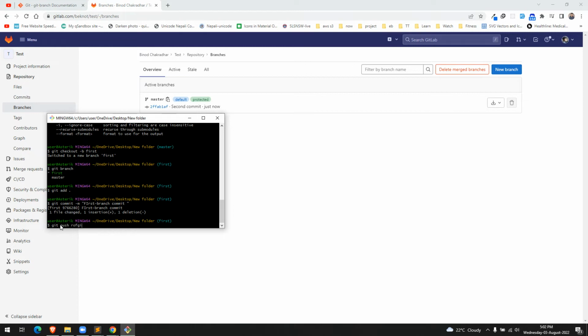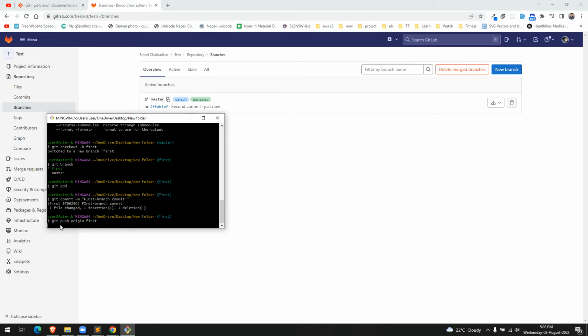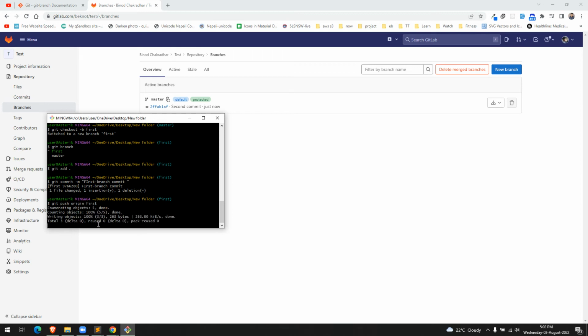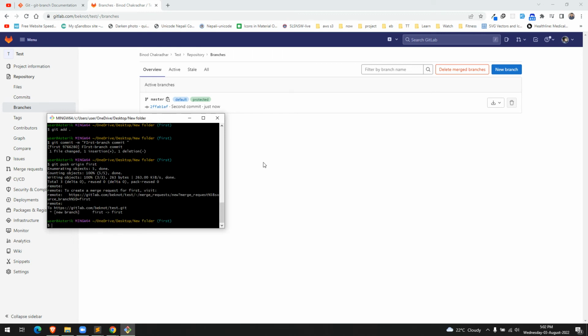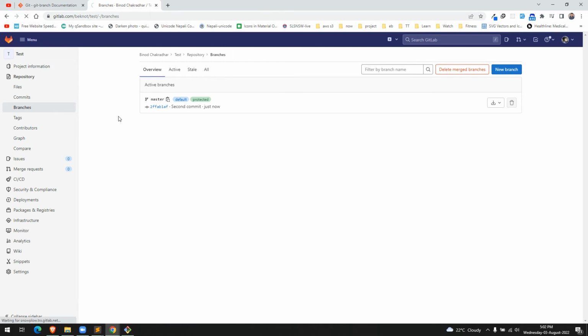Now here is your code. Previously we were using git push origin master for the master push. This is for the first branch push, and it will push our code to the first branch. Yes, we can see the first branch has been automatically created in our repository.